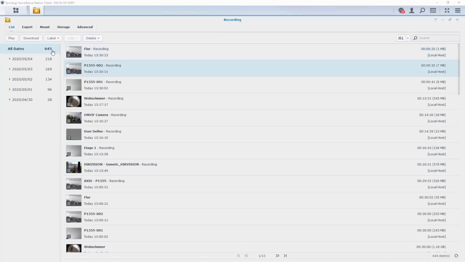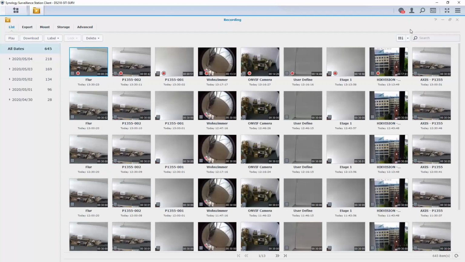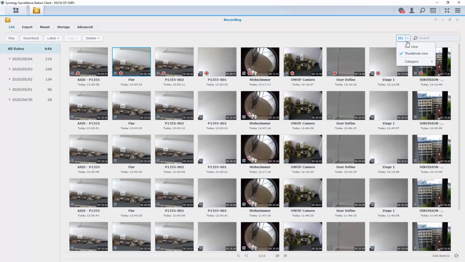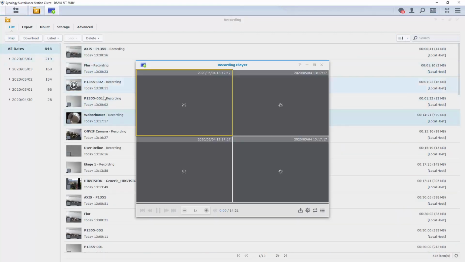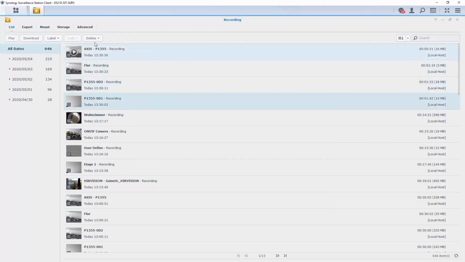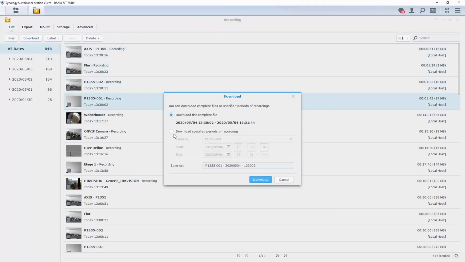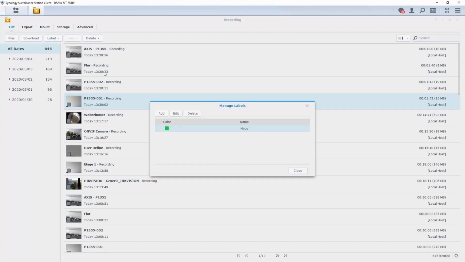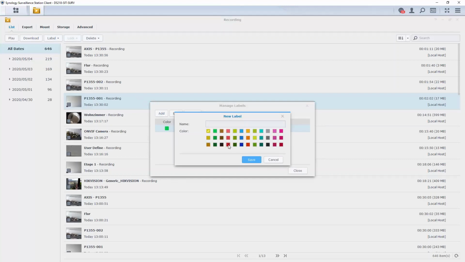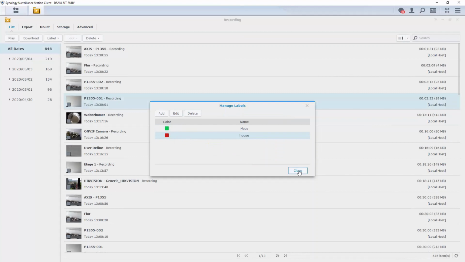A list with all available recordings of respective cameras will be opened. On the left, under all dates, you can see the recordings of cameras created so far. If you don't like the list view, you can switch to the thumbnail view. Each displayed recording can be played, downloaded, labeled, locked, or deleted. We will quickly make one new label. We will give this label the color red, and let's name this label House. Lastly, we will apply this label to the P1355 Axis camera.